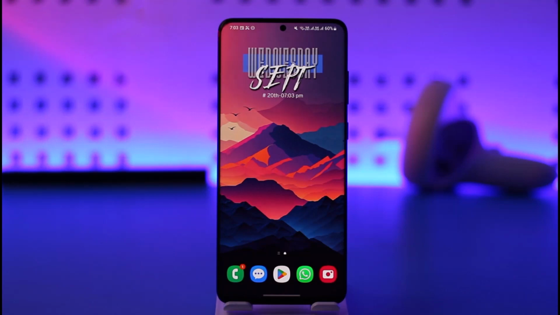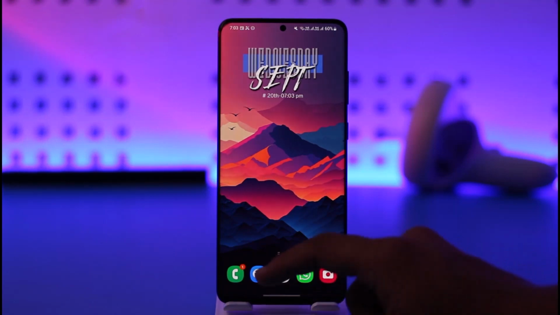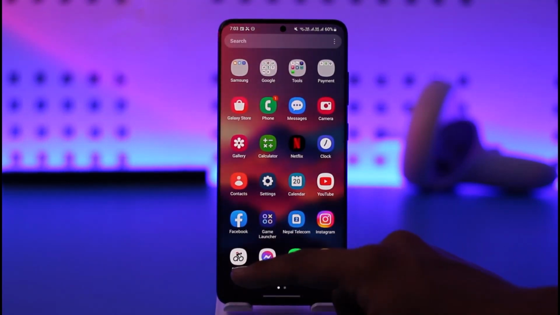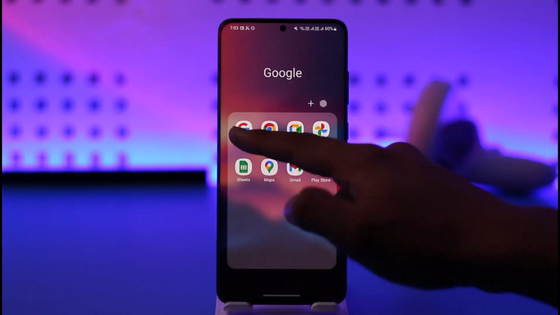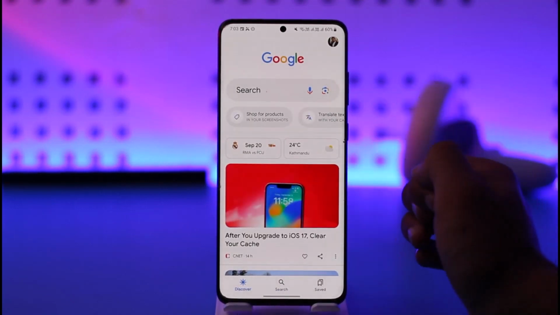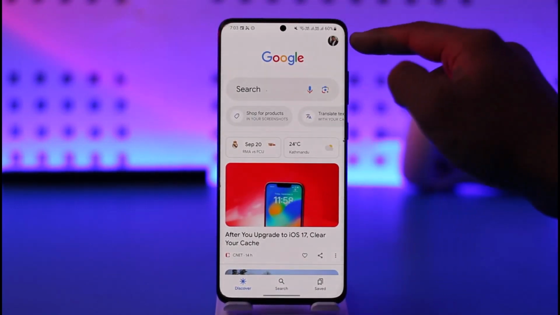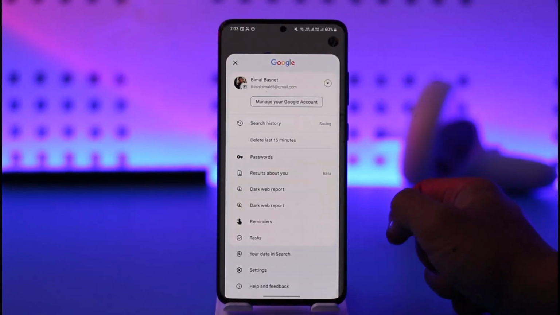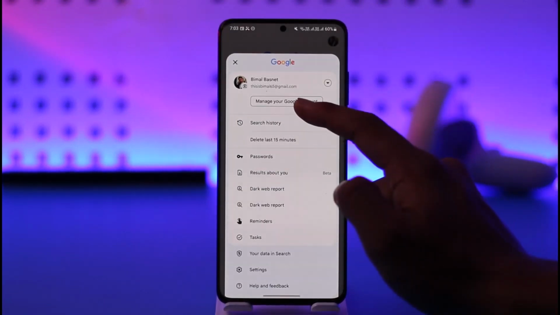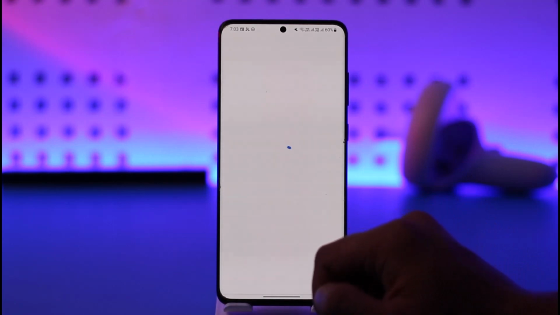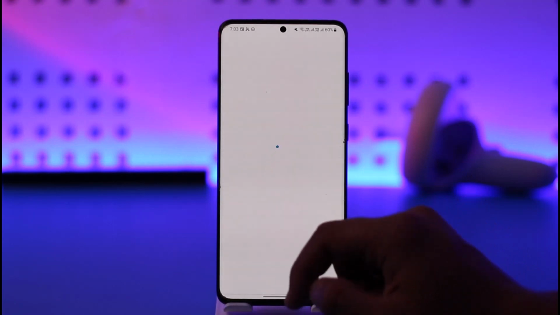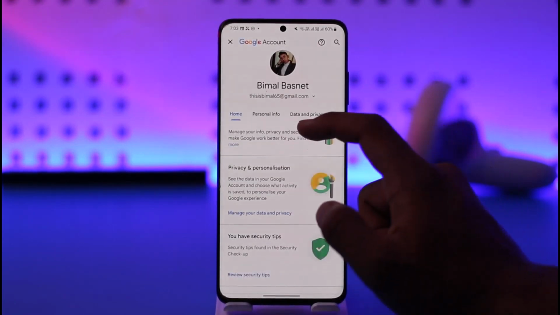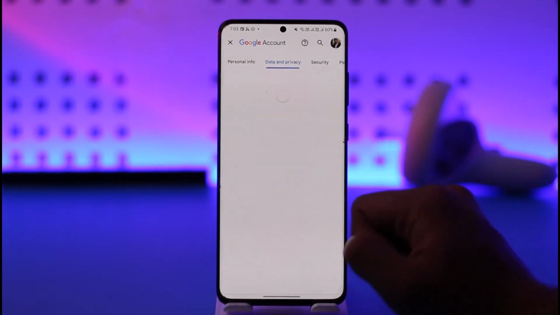So if you'd like to go ahead and delete your Google account, all you have to do is first of all launch any of the Google applications here. Once you launch any Google app, make sure to tap the profile icon from the top right hand side of the screen, then go to manage your Google account. Then once you come to manage your Google account, you will see this type of interface where you simply need to go to this option known as data and privacy.